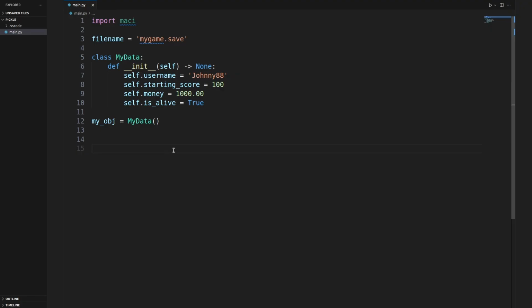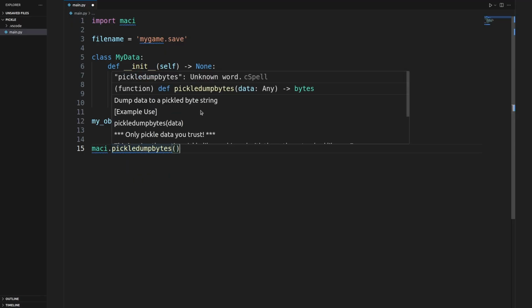So within maci, it only offers two options, which is storing your data as a byte object. If I do maci.pickle, you'll see that there's only the ability to dump your data to bytes or load your data from bytes. So let's go ahead and check out the dump bytes. If we hover over it, you see all it does is accept any kind of data type, and then we can dump our data to a pickled byte string.